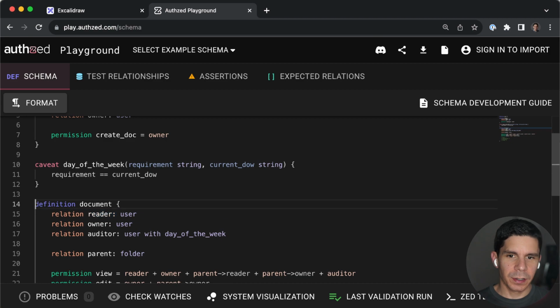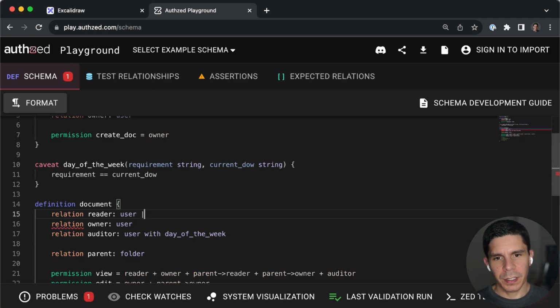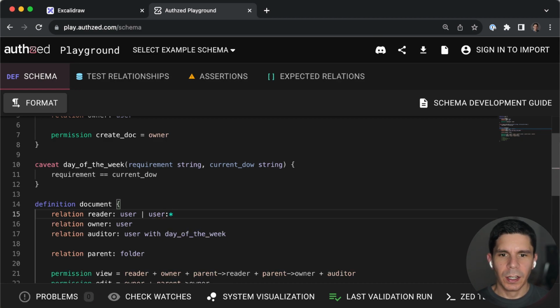by any user, not just the specific named users. So in order to add that, we're going to add an alternative subject type for a document, and we're going to say that the subject type is user:star. So this is a wildcard, and as I mentioned, it will match any user that actually gets passed into the system as a user object.